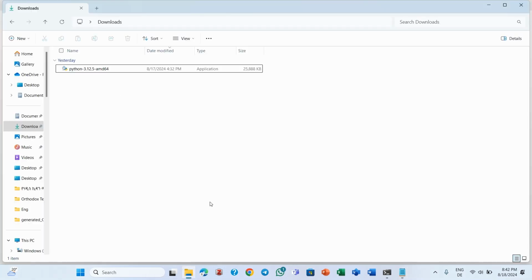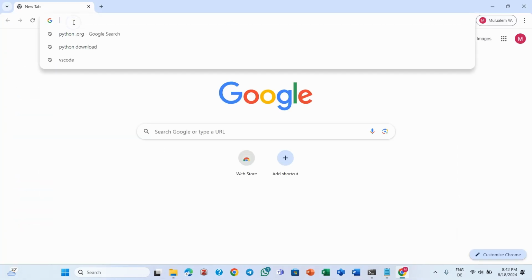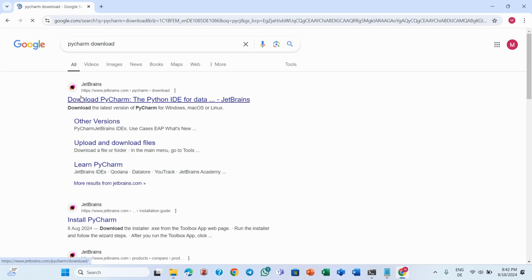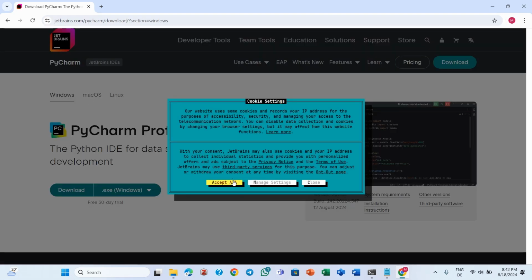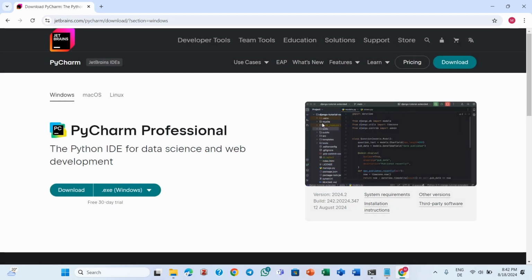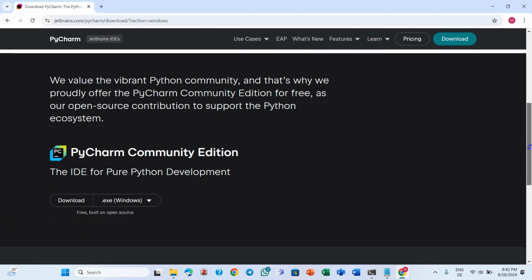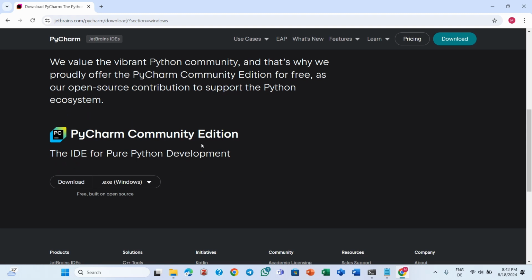I will go to the browser and search for PyCharm download. Here is the first result, Download PyCharm. Click here on PyCharm. Here on the download button, you will see the first option is PyCharm Professional, which is just a paid version. You can have this one, or you can scroll down and see the PyCharm Community Edition, which is the free version.